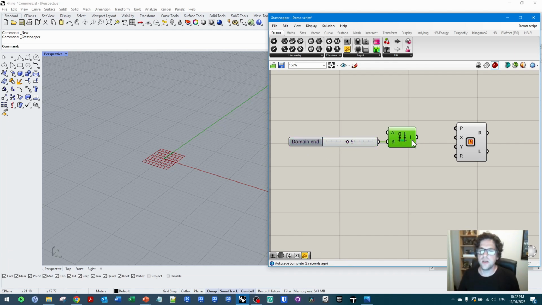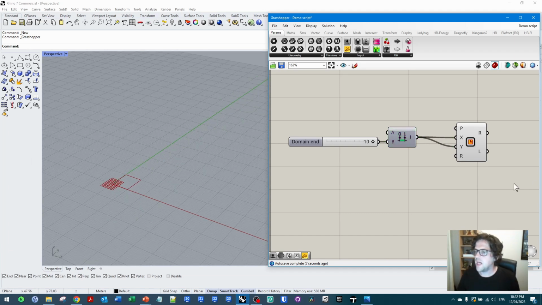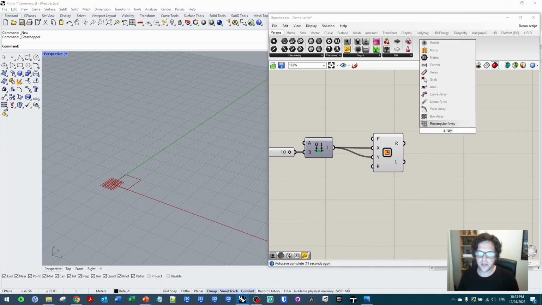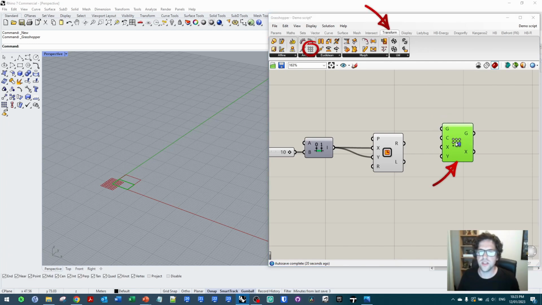So we now have, in this case, 0, which should be 0 to 5. I plug that into X and Y, and I've now got a single tile cell that I can control from the start of my script. So I'll just make it 10 by 10 for now. And what we're going to want to do with this is we're going to want to create an array. So I'm going to look for an array. And we've got 3D linear, polar, and box arrays. I'm going to use a rectangular array in this case, which you can find under transform.